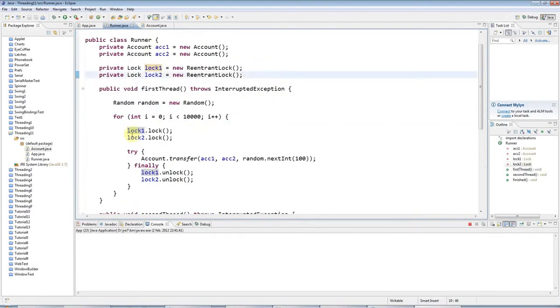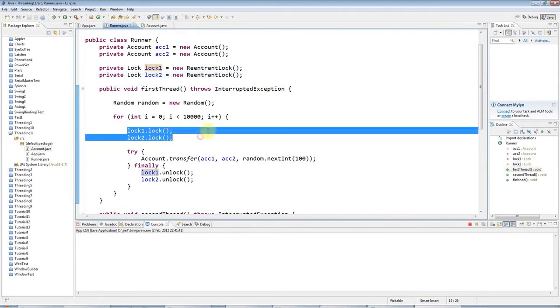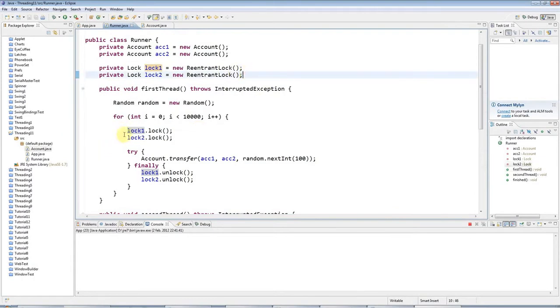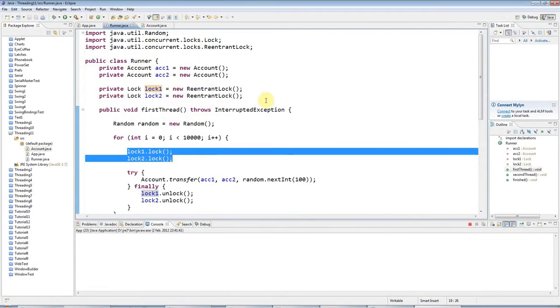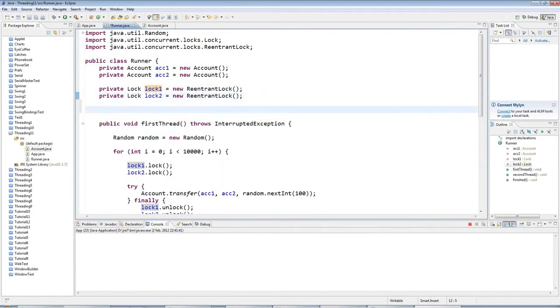Another possibility is, well, let's imagine here that I want some kind of method that can acquire the locks in any order and it will never cause deadlock. So imagine that, if you will. Let's try to code such a method.